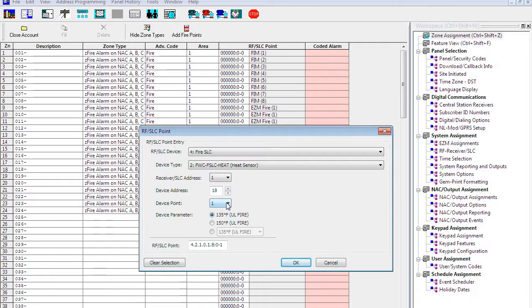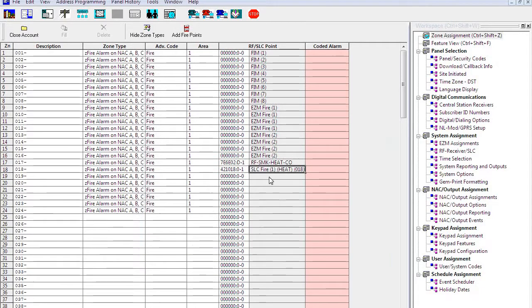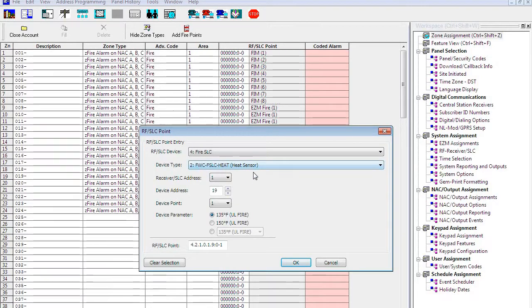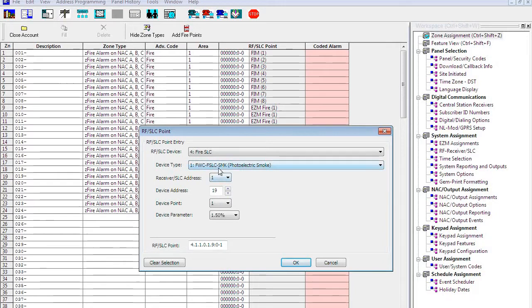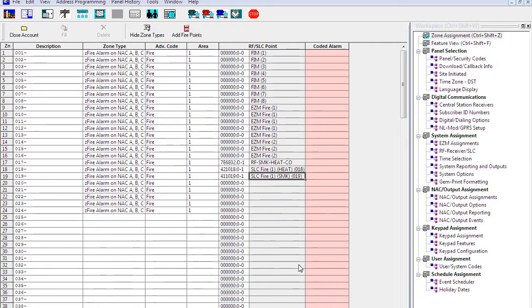The device point is going to remain 1 on all of our devices except a couple. And this is for the heat detector, where we can set the temperature 135 or 150. Next, moving on to the smoke detector, we have fire SLC. We drop it down, pick fire SLC smoke. Again, our receiver address, 1 or 2. The device address that's been programmed into the smoke head, and we could set our obstruction based on our needs.